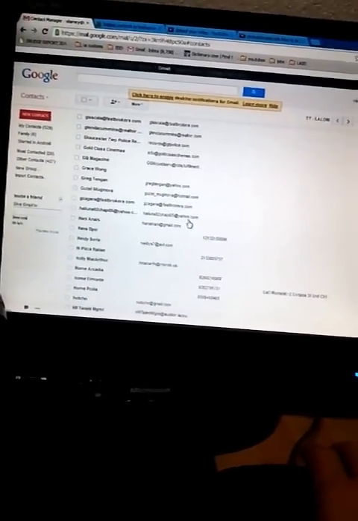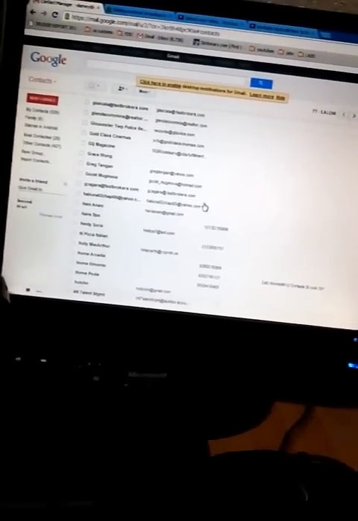Okay, guys, right to the point. You have a Galaxy S1 or a Galaxy S2 or a Galaxy S3, and you want to back up all your contacts, like right now, and you want to do it within 30 seconds. Very simple. And of course, it's imperative you back up your contacts.